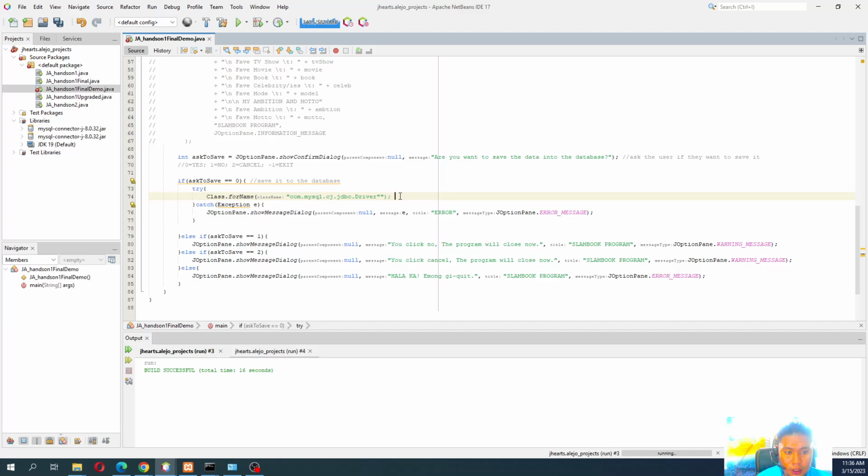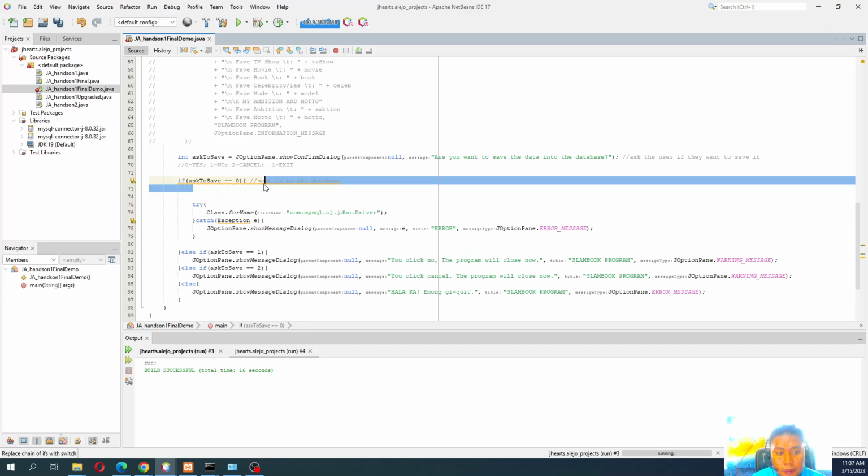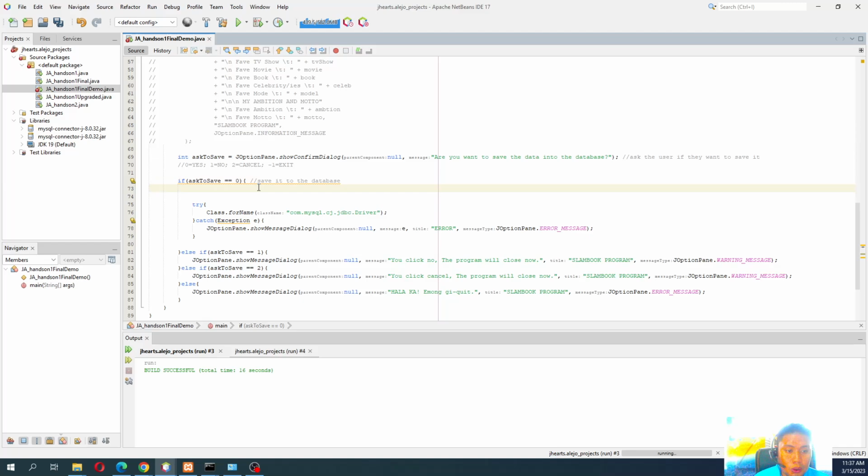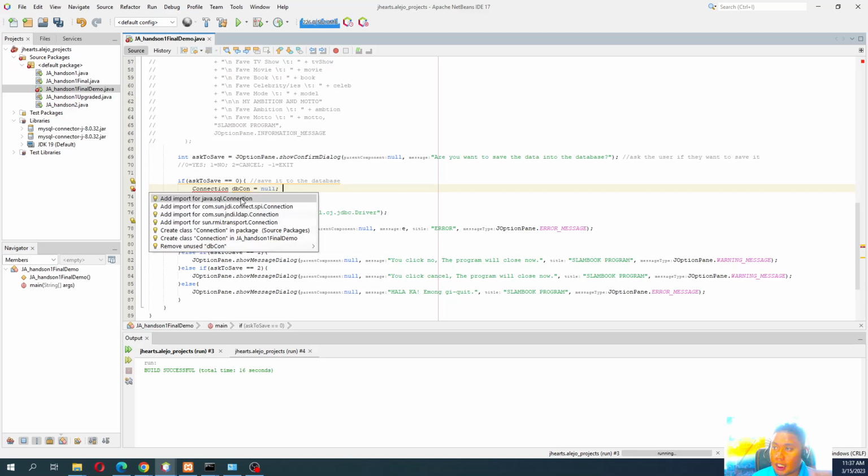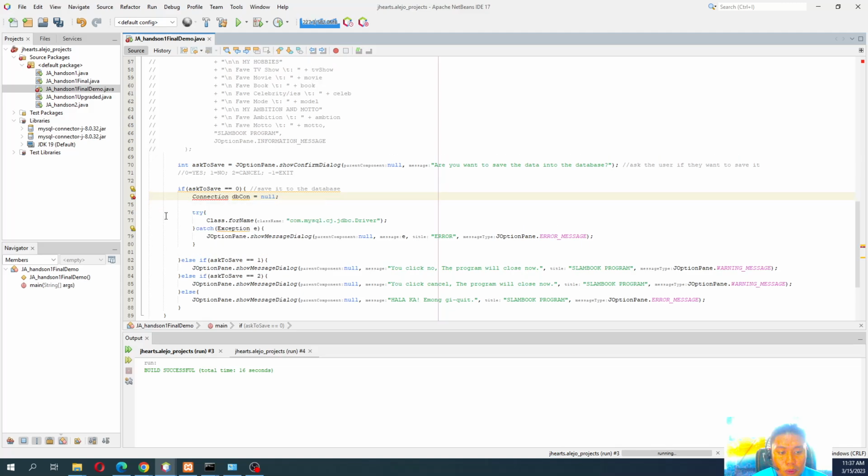So next we are going to connect to the database. So we have to use the class Connection. So we can type Connection, and the name of the connection we can use dbcon is equal to null for now. It will have an error because we need to import the java.sql.Connection. This is the class for connecting to the database. So we can just click that one so that it will be added in the top part of our imports.